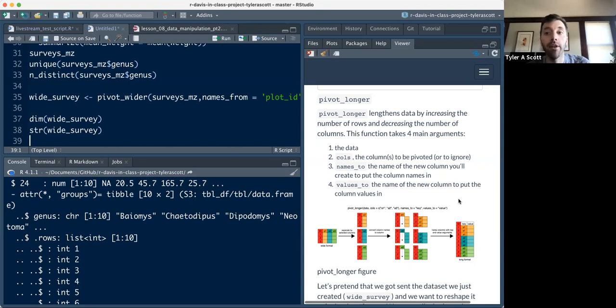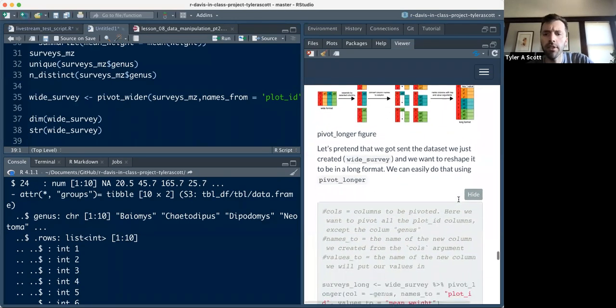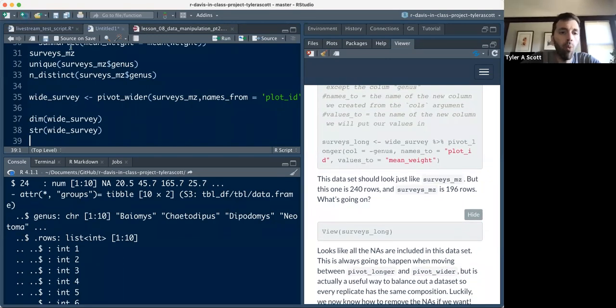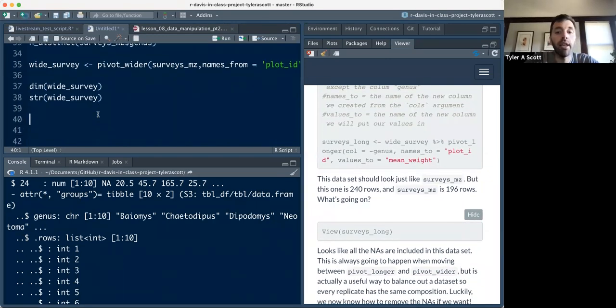So in pivot_wider, there were only 3 entries to that function: the data, the names you want to take from, and the values you want to take from. In this case, there's a 4th entry, the columns you actually need to pivot in order to make the data frame long. So let's dive in and you'll see what I mean by this. Okay, so we have that wide survey object we just created, and now let's see if we can replicate the original survey object using pivot_longer.